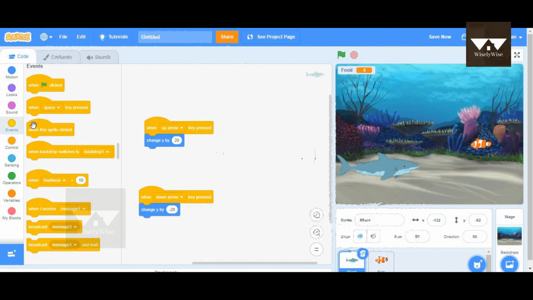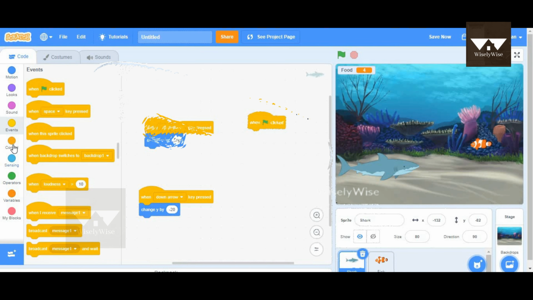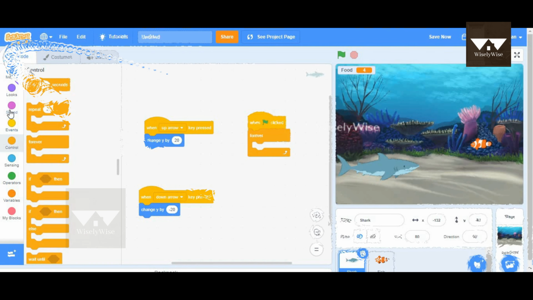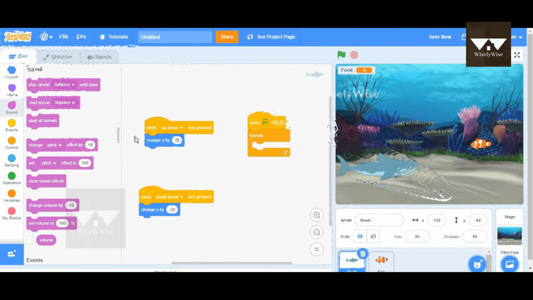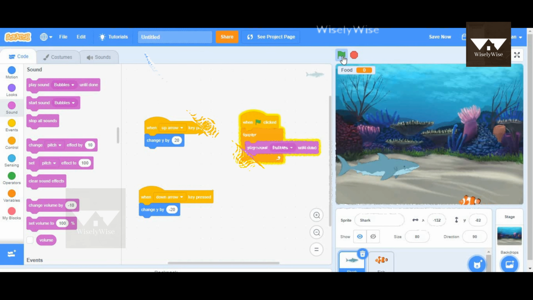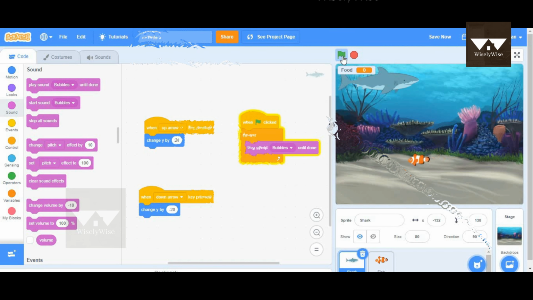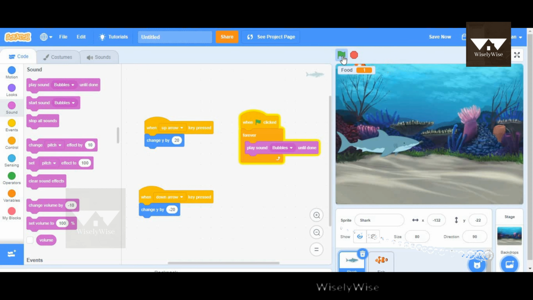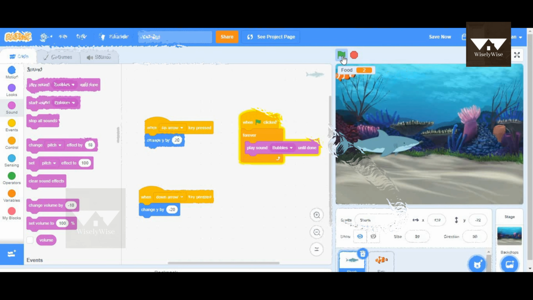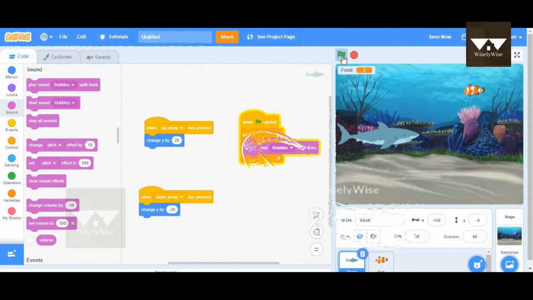So I'm going to go to 'when the green flag is clicked', take a forever loop and add the sound within it, which is 'play sound bubbles until done'. So we'll see if this works fine. Yes, it's working. And whenever we eat a fish, the score is changed and this works fine.